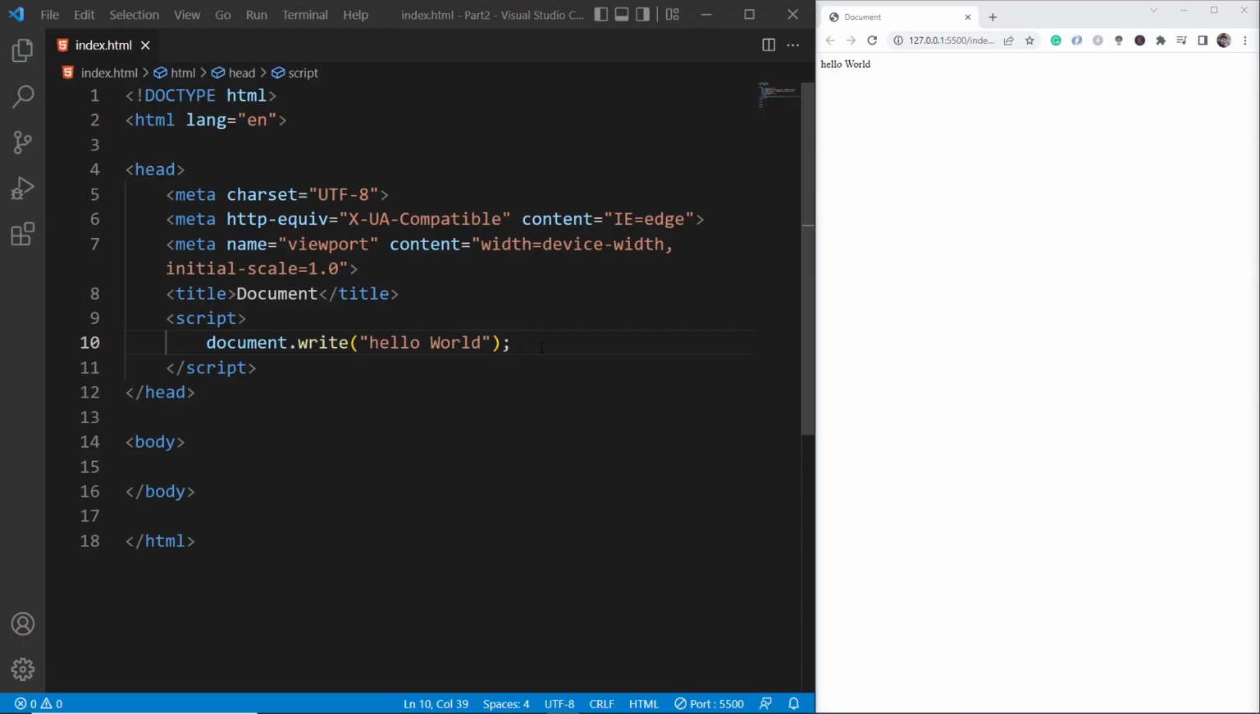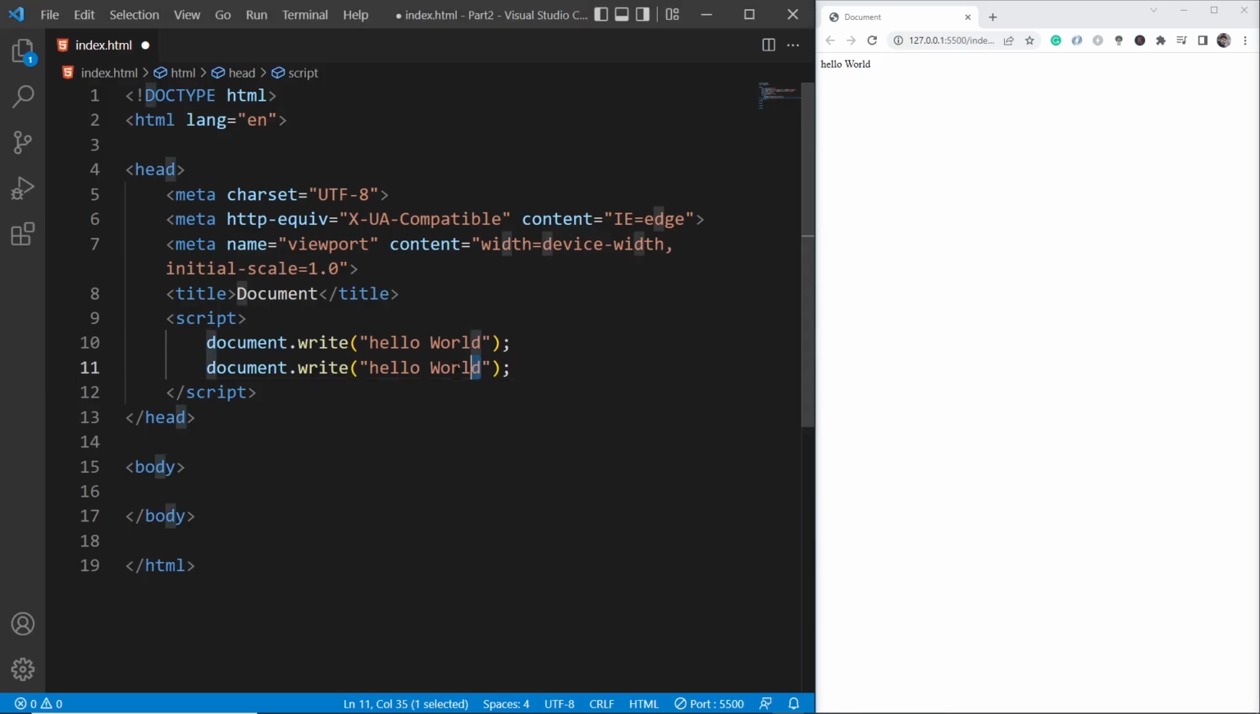And if you want to add some new content in this document, then you can duplicate this line. I just duplicate this line and here I'm going to pass another statement. I am add one. If I save this file, as you can see, it prints hello world, I am add one. But it doesn't provide any space between these two sentences. For that, you can provide a space after world. If I save this file, now you can see this space. Hello world, I am add one.